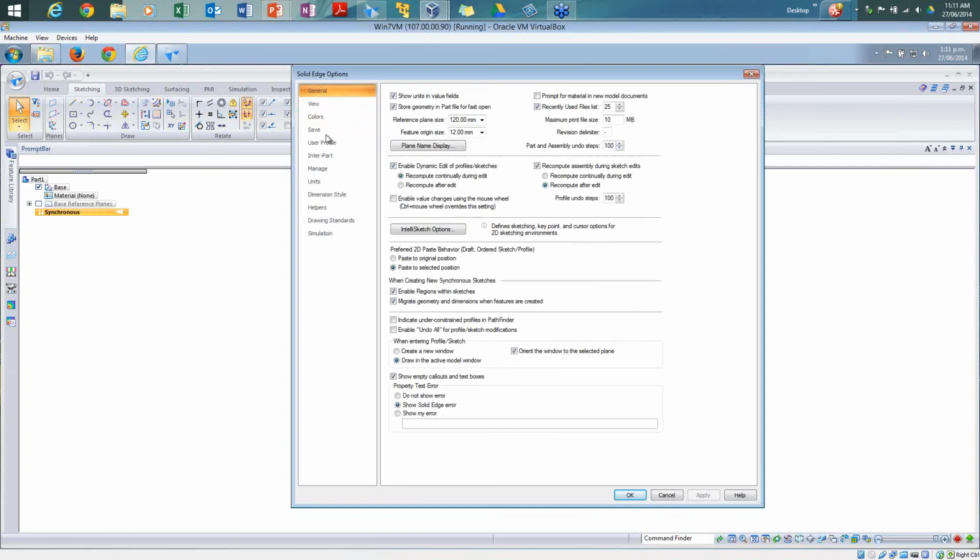If we go back to general, there's some useful little global settings here as well. So if you're using synchronous modeling, you've got some global settings for how Solid Edge deals with and uses sketches and sketch information for when you're creating solid models. So there's some useful toggles there that will globally define what happens with sketch geometry rather than having to do it again on a file by file basis.